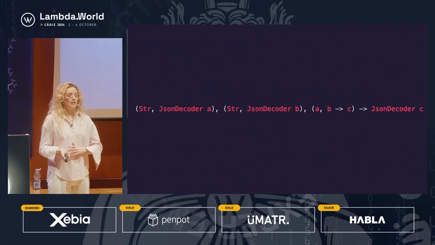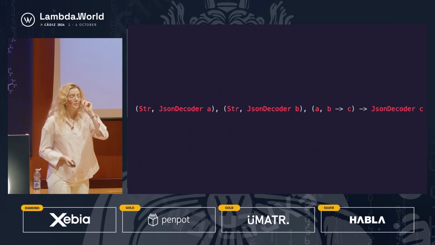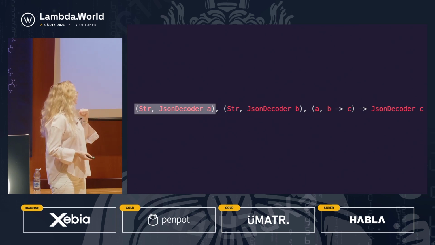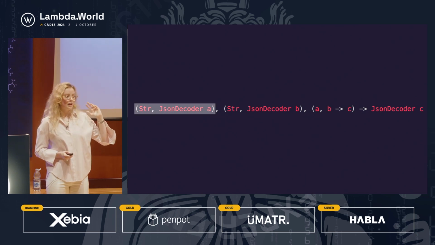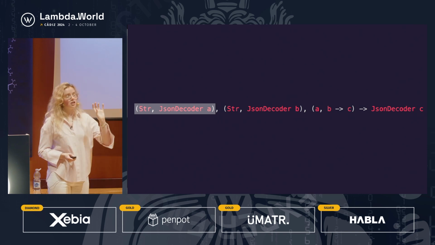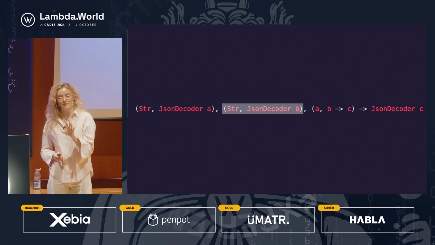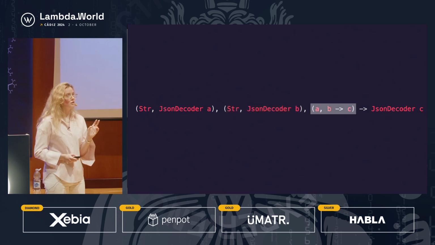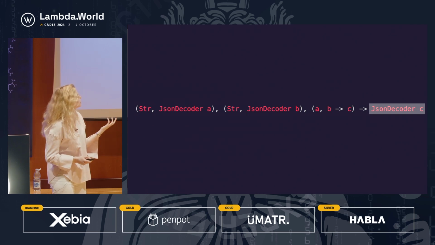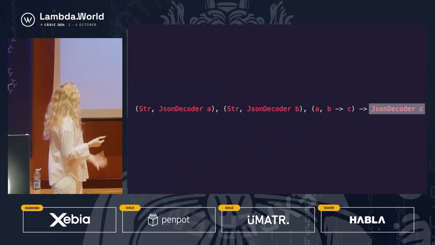Let's say, for argument's sake, that we're trying to combine 2 field decoders. The type signature for a function like this would look a little like this. So our input parameters are going to be a tuple of a string and a JSON decoder of A, another tuple of a string and a JSON decoder of B, and then we'll have a function from A and B to C. And then our output type is going to be a JSON decoder of C. That'll be the combined output decoder.